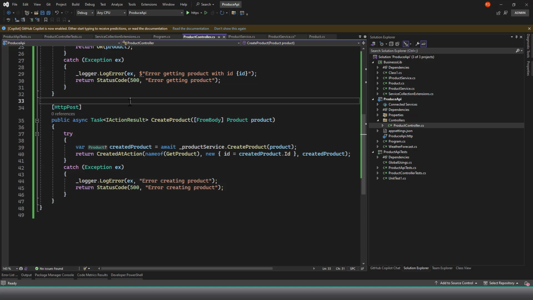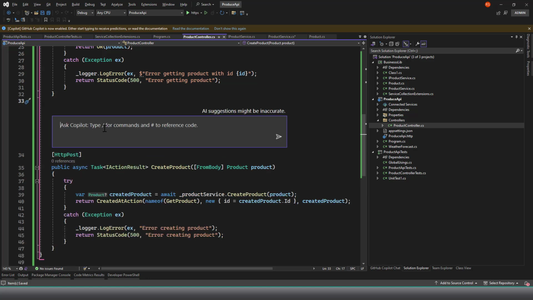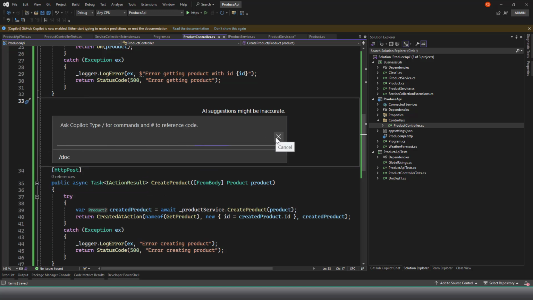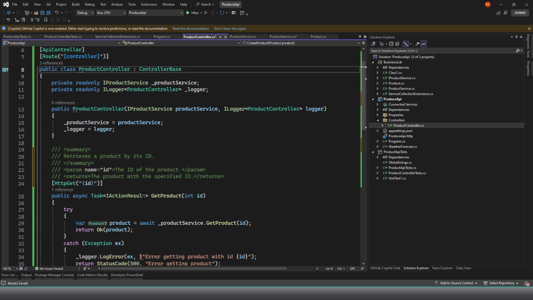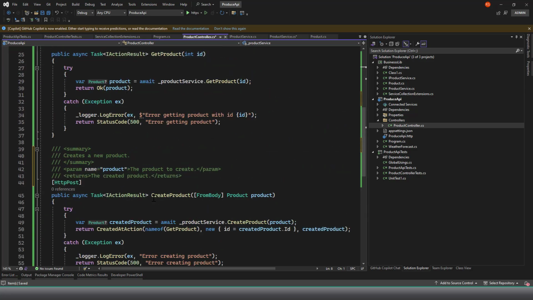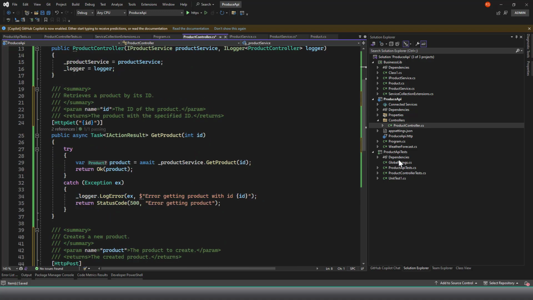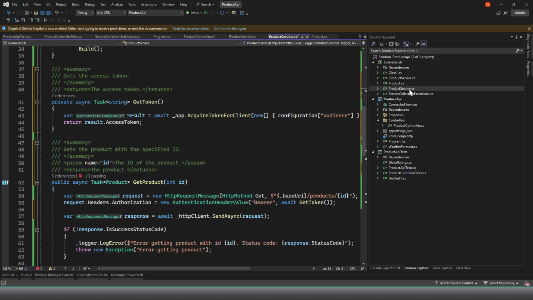Let's do the same thing for the product controller as well. Alt and then simply again, this is the repetition, documentation or docs. I'll say enter. And while it is generating the documents, you can also explain a particular method if you would like the explanation of the implementation. Again, I've generated the documentation for the API. Now let's do the explanation kind of thing.